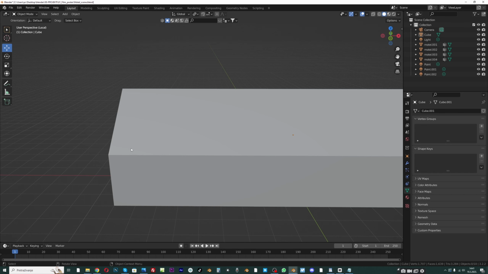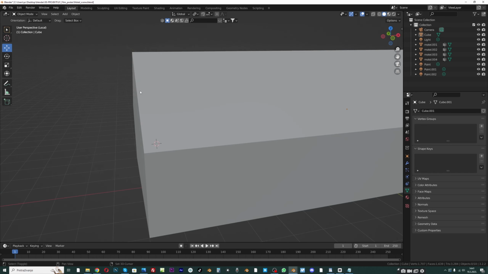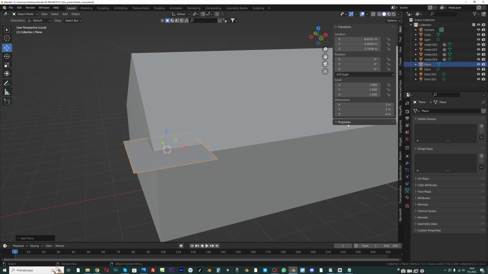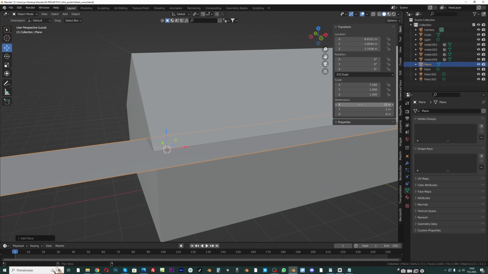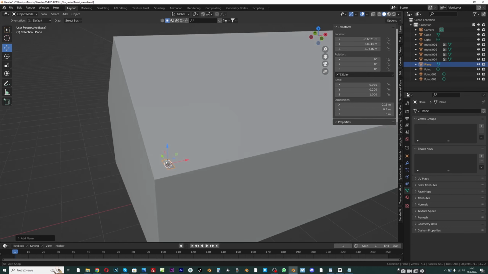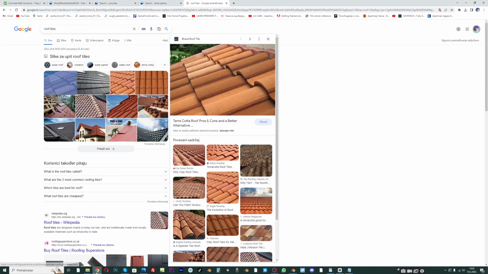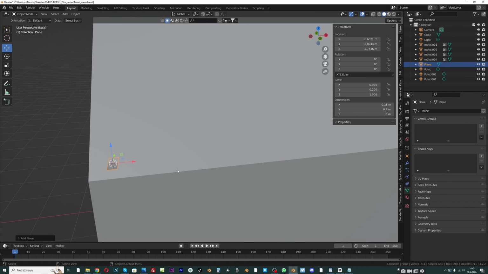I will go with Shift and click here to bring this origin here, and I will go with mesh plane, and I will now press N, and I think on x-axis I want maybe 15 centimeters, and maybe on y-axis 40 centimeters. I think this is about this dimension here. And now let's isolate only this object again.